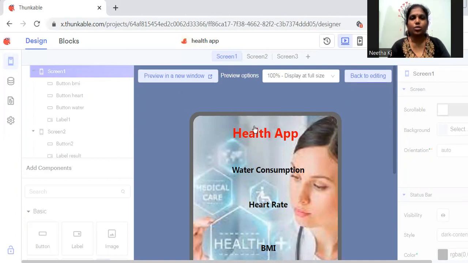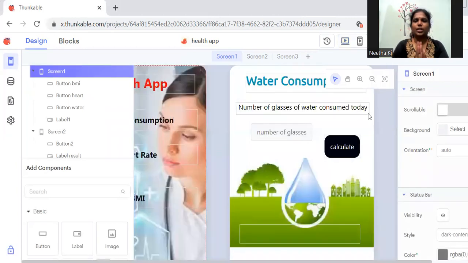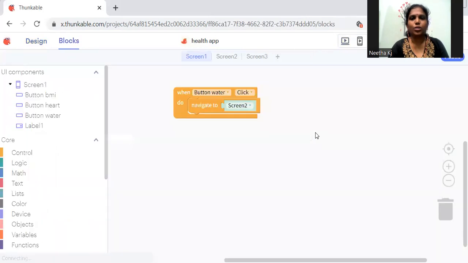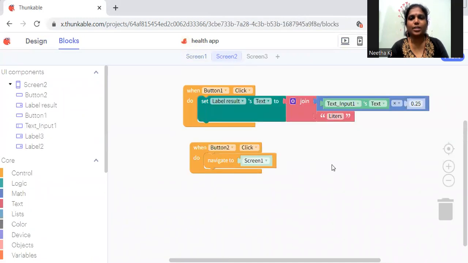Right? So it was a short thing and a very small activity. See here in our blocks, what we have done is nothing but navigating from the first screen to the second screen. And on our second screen, we are calculating. So you can take an assumption that each glass is 0.25, that is quarter liter. Of course, every glass comes to 0.25 liters. So you can take up that concept. Okay.